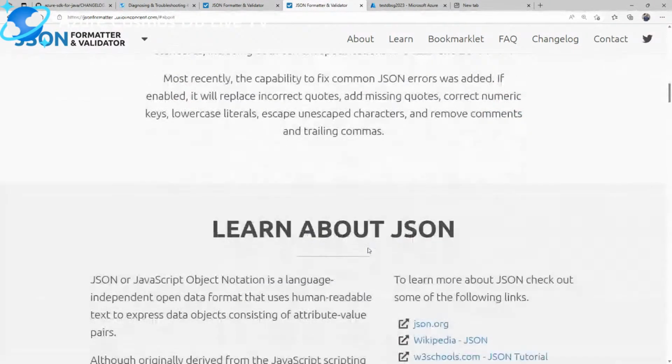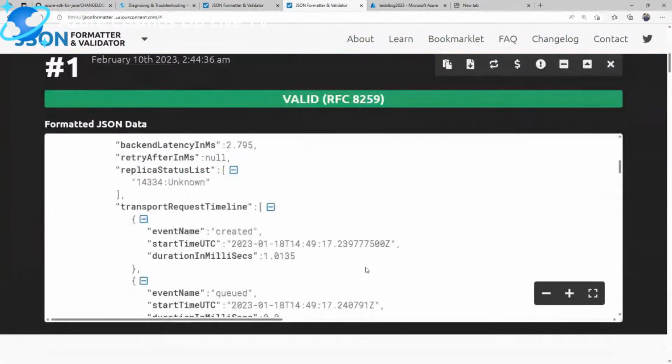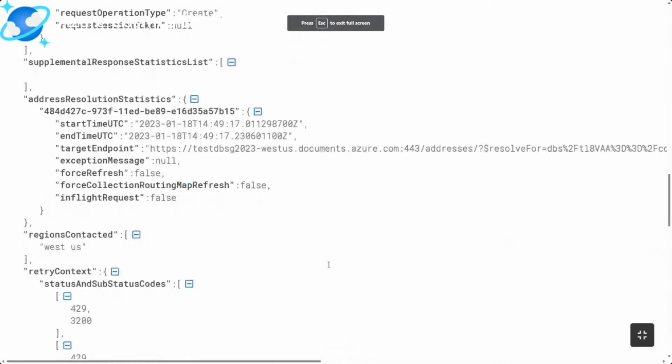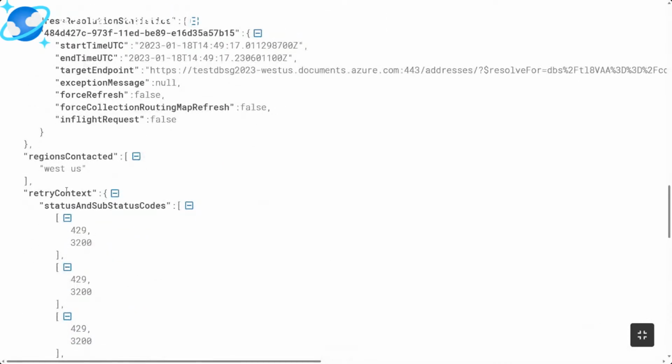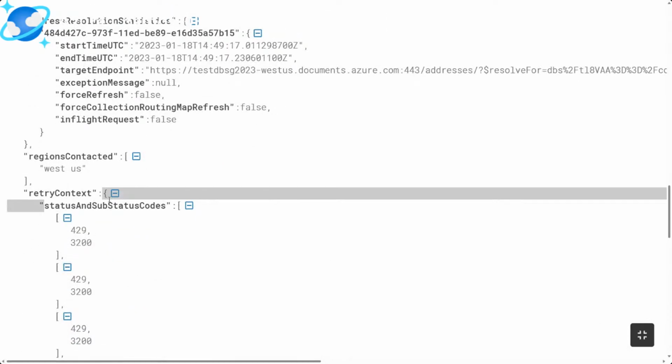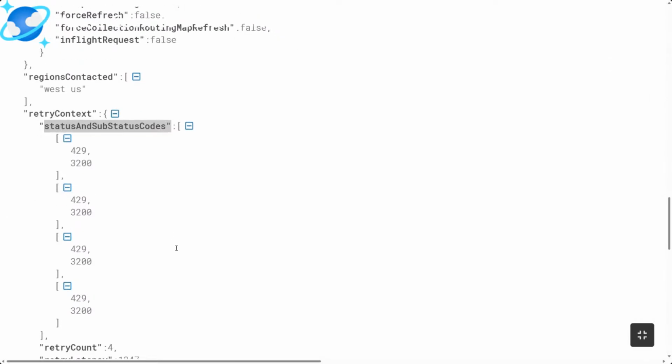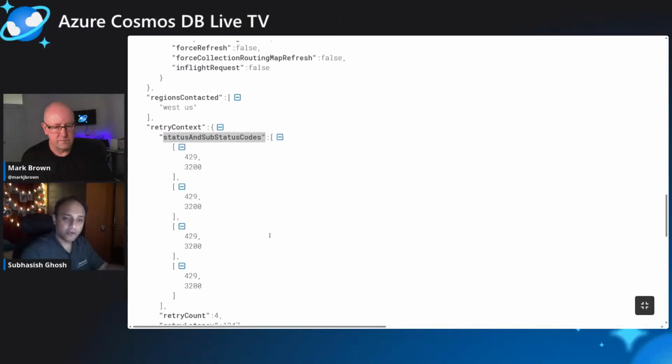How would you know this? If I open this up a little larger, the perfect place to look is the retry context, which gives you the status and the sub-status code. That's the first place you should look after you have figured out that there's something wrong. Either I'm facing high latency, or my requests are not going through, or I'm unable to read. It could be anything. Once you have seen that, the perfect place to go is the retry context, where you see the status and the sub-status code.